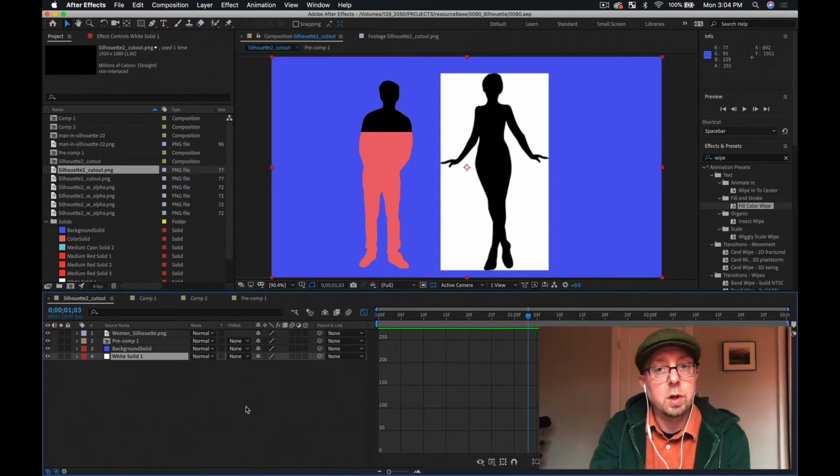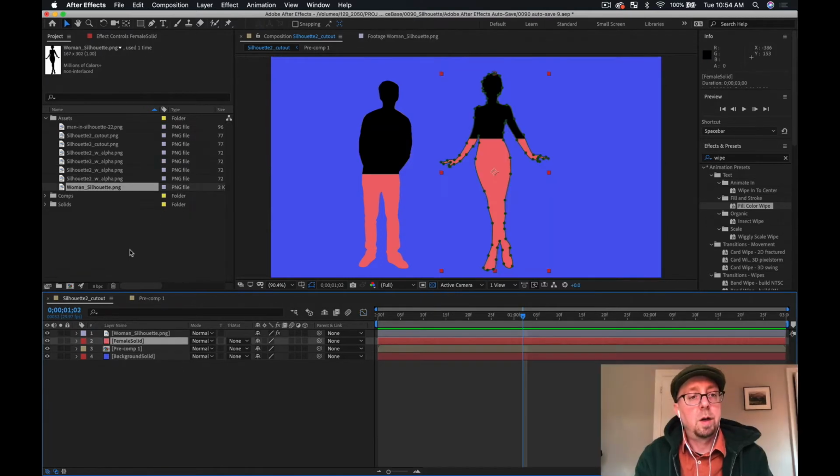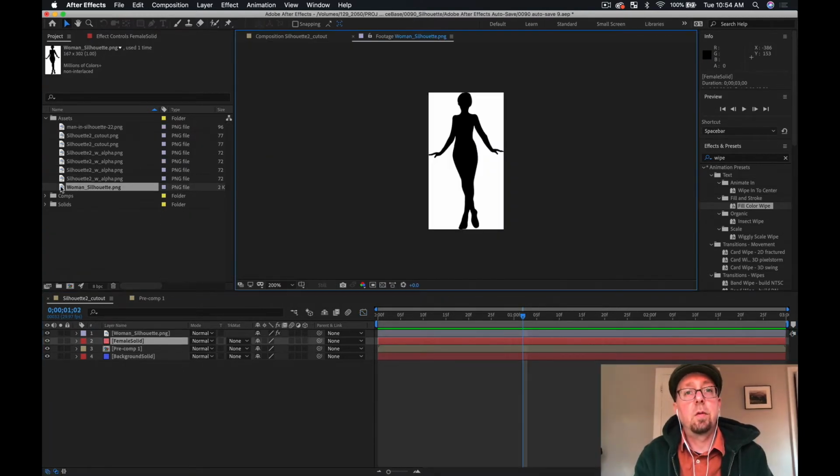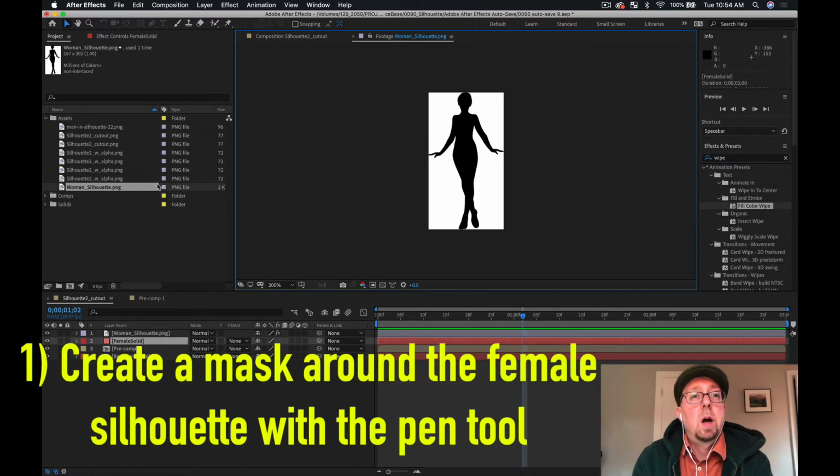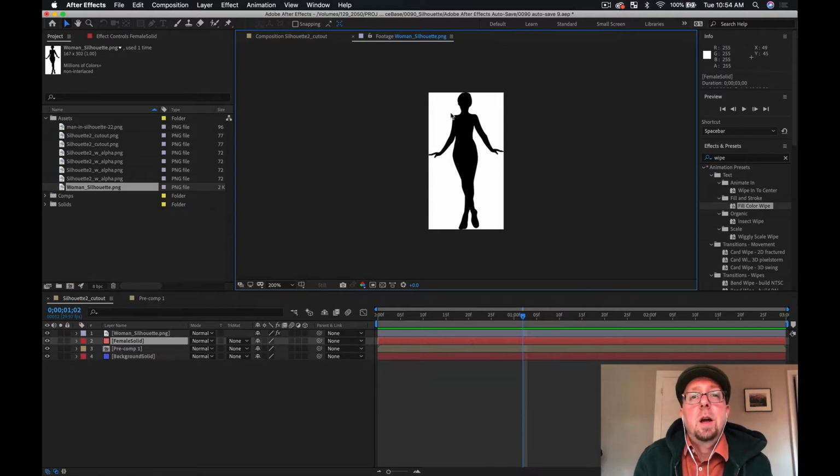And what we're gonna do together is to replicate this for a female. As a very quick rundown of what we're gonna be doing, we're gonna have four basic steps. First, we need to create a mask around this female silhouette, which will allow us to get rid of this white background that we don't wanna see, but also so that we can animate a color inside that mask. And the mask is absolutely crucial to being able to do that. And so we'll be using that with the pen tool up here in just a moment.